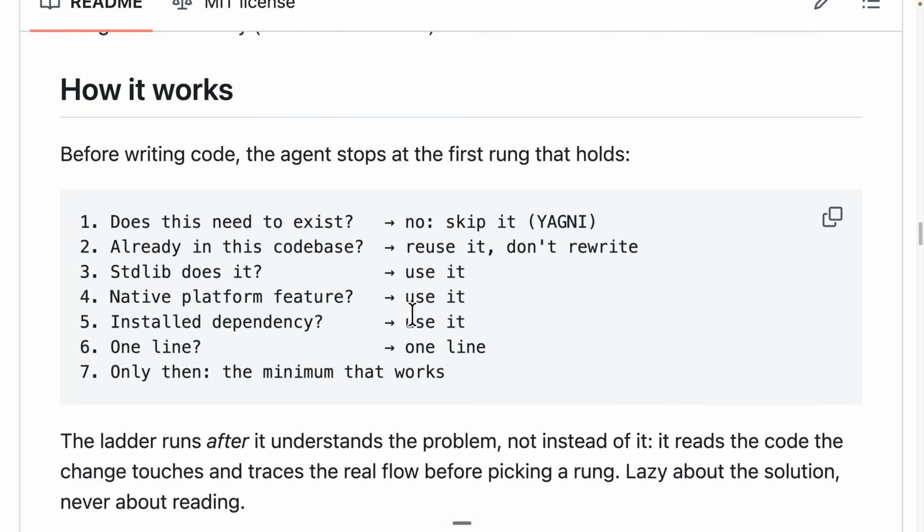All right, so to get started, first thing to talk about is how it actually works behind the scenes. Right here you can see exactly the 7 steps that it follows before it writes a single line of code. So you provide a prompt on exactly what you want the AI to build. And here is the list of things that it checks.